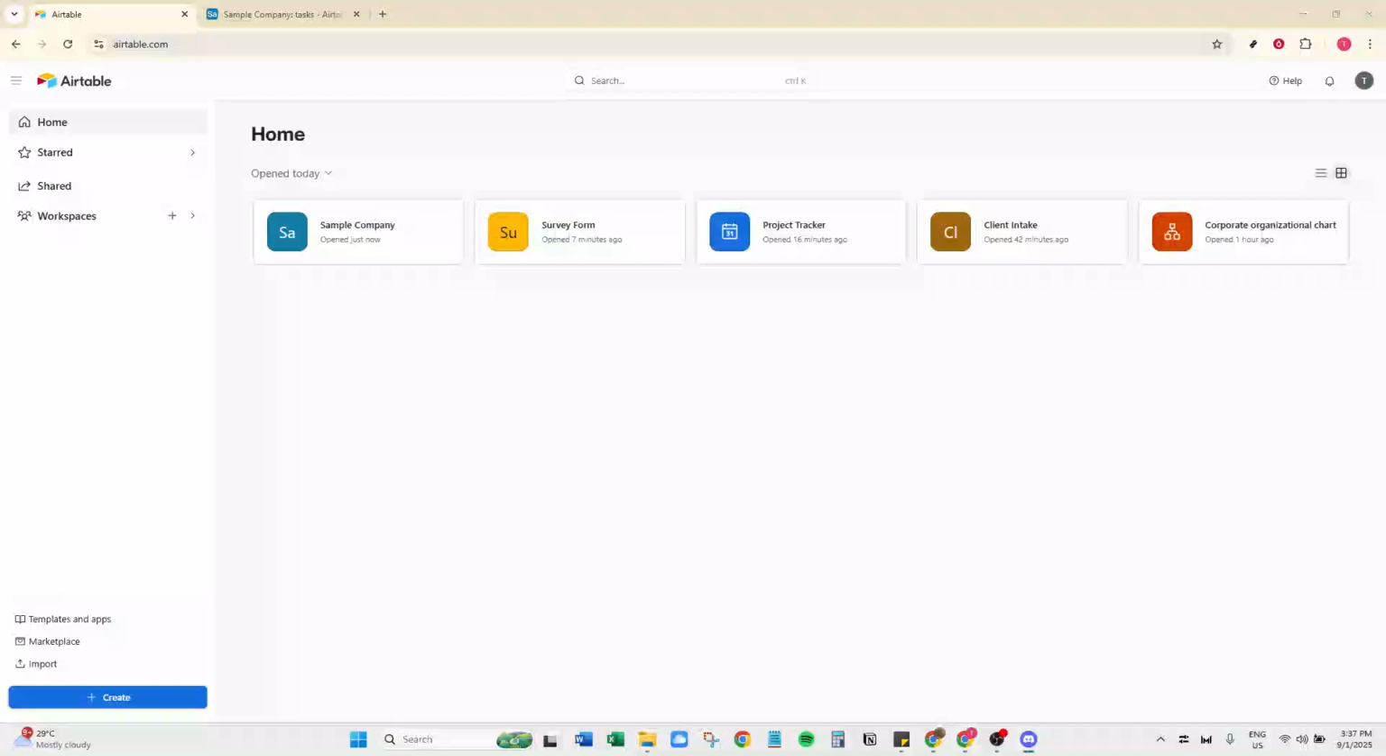In today's video, I'm going to teach you how to create a view in Airtable, a process that will take about 5 minutes. Airtable is known for its versatility and ease of use, allowing anyone to organize and manage information effectively. So let's dive in and get you started on creating a customized view.